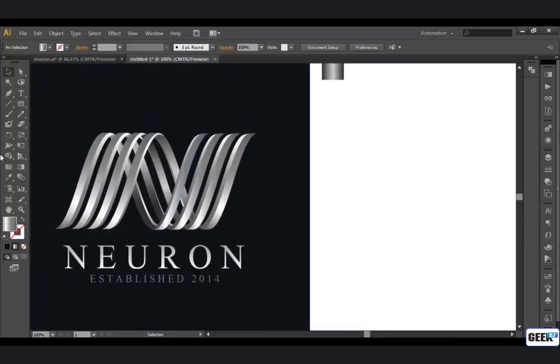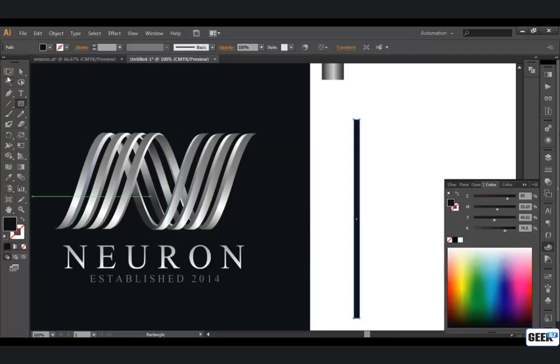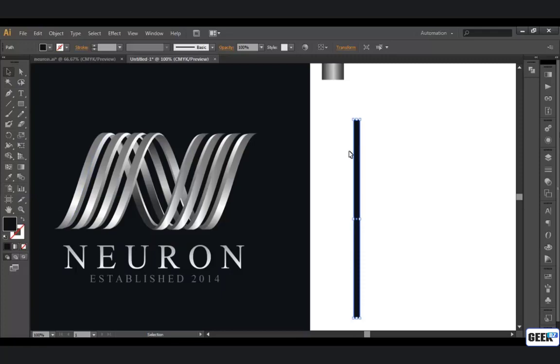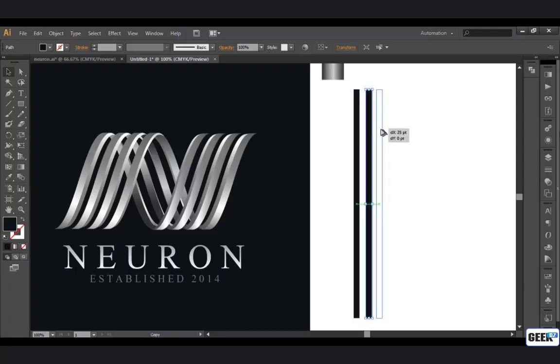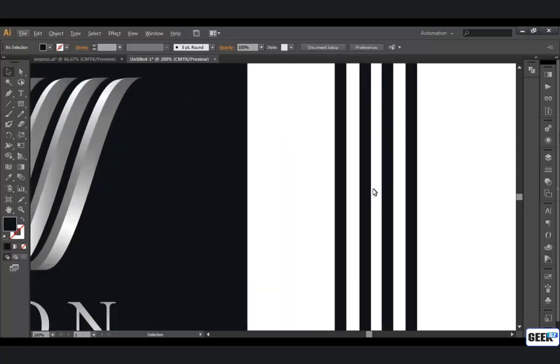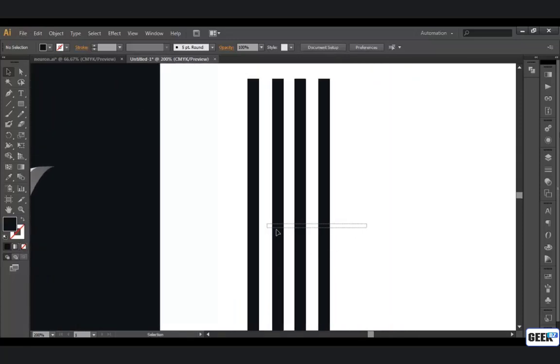First, to create this design, I will create a strip of rectangle by selecting the rectangle tool. Let's give this some simple color like black and duplicate this 4 times by clicking Alt and mouse click drag. After you have created 4 strips of rectangle, just ensure that the spacing between each of them is equal.